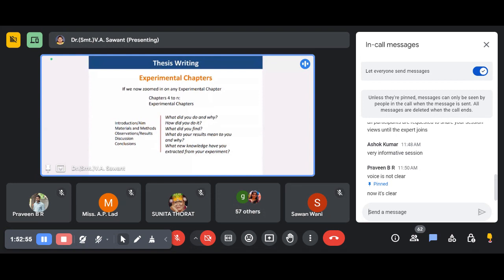That means in experimental chapters, you can include what did you do and why did you do it. That means a brief introduction, background, scope or significance of your research. How did you do it? That means how you conducted your research, which includes the methods and materials. What did you find? That means your observations and results. And what do your results mean and why? It means discussion, your interpretations and inferences, and what new knowledge you have extracted from your experiment. That means the conclusion part. So each of your experimental chapters should be structured accordingly.